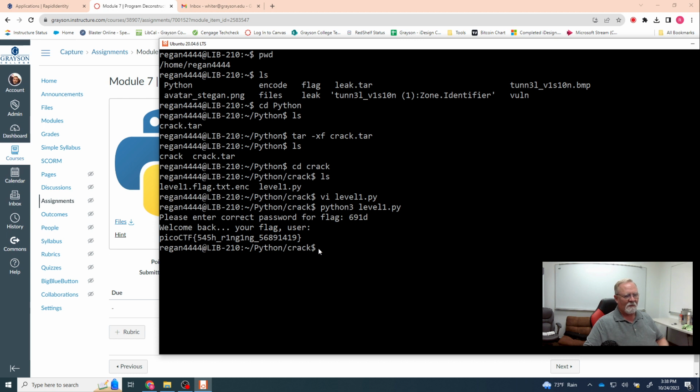Just for fun, let's go back in there and see what it does if we put in the wrong password. Level 1. It says, what is the flag? And we're going to put in Fred. Password is incorrect. So basically what that is, that Python script is just a simple if statement, and if you put in the right password, it uses that XOR function to decode. And if you don't, then it tells you wrong password and you have to start over again.